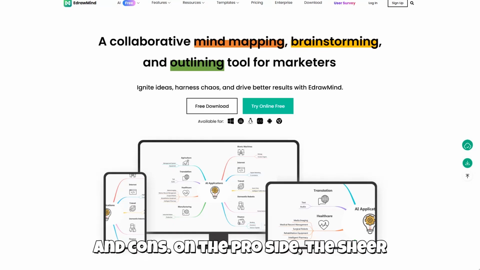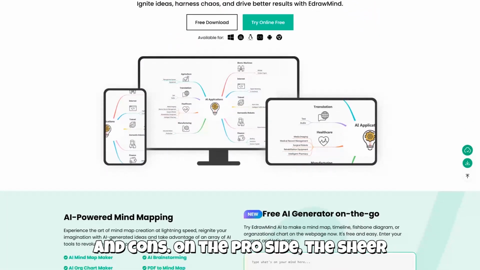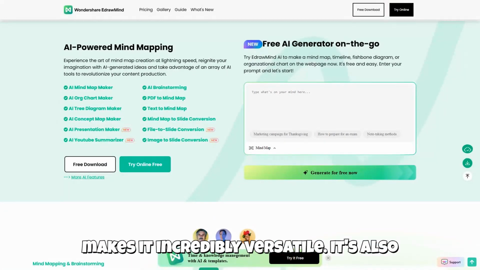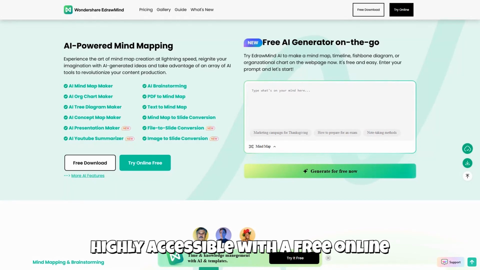Now, let's talk about pros and cons. On the pro side, the sheer variety of AI generation tools, from slide creators to YouTube summarizers, makes it incredibly versatile. It's also highly accessible with a free online trial.